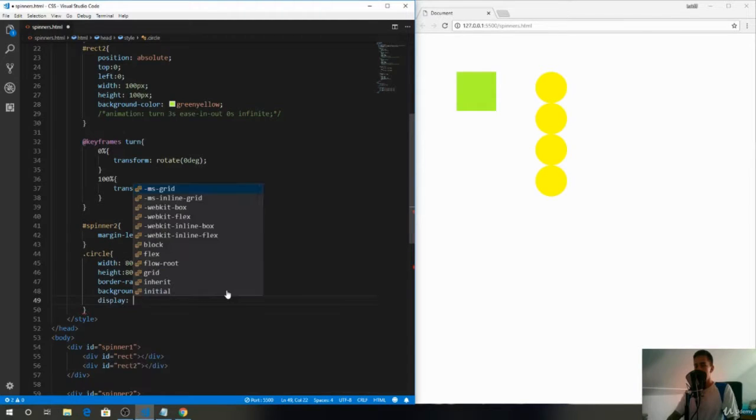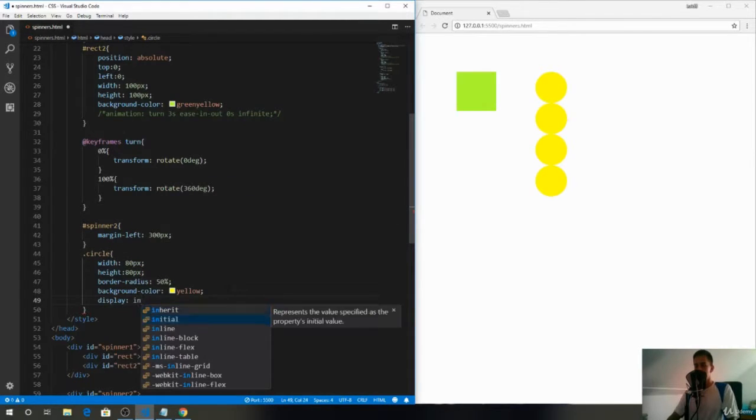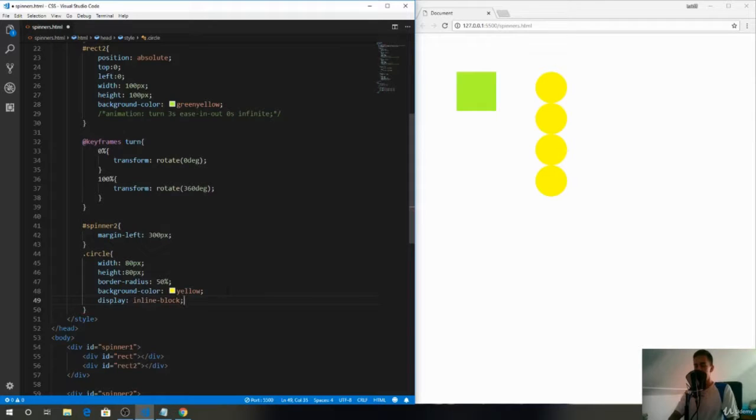inline-block so that we can see it. Yeah, like this. And right now, what do we want to do? Well, I will just move it a bit more to the right. So I will move the margin from 300 to 400 so you can see better. And now we can define the animation.